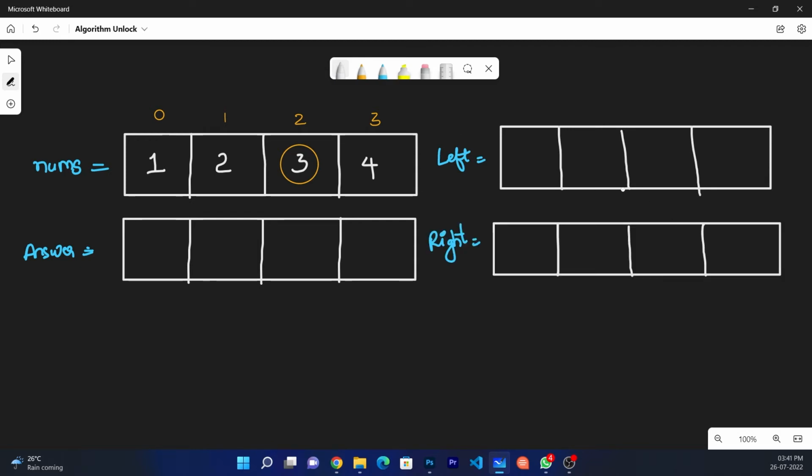So now this left array is going to store the product of all the left elements, and this right array is going to store the product of right elements, right? So starting from the left, for the first element which is 1, the left product would be just 1, including the current one. For the next element which is 2, it's going to be 2. For the next element which is 3, it's going to be 6. And for the last element, it's going to be 4 into 3 into 2, 24, right?